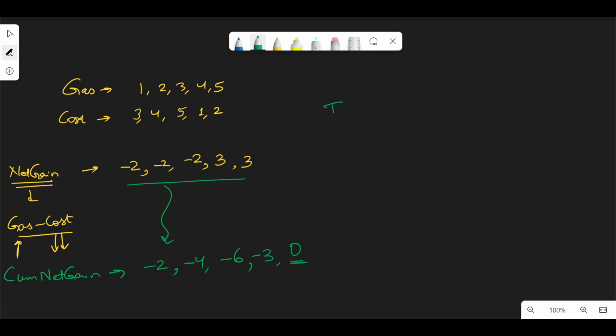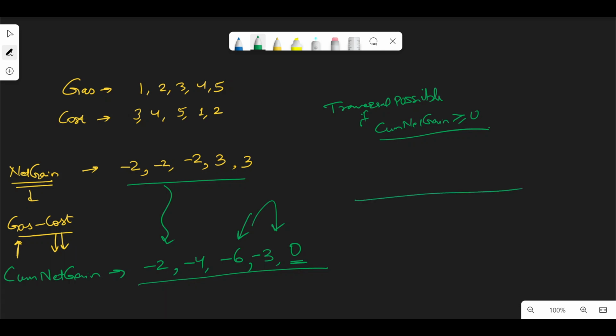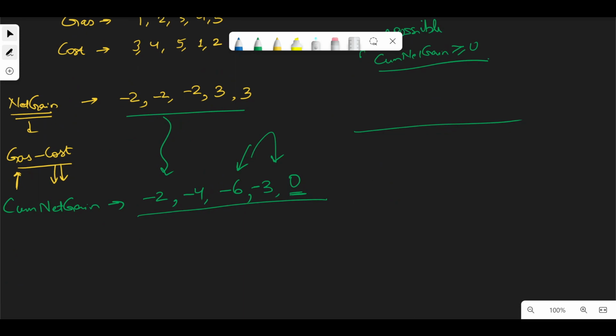So traversal should be possible if the cumulative net gain is greater than or equal to 0, right? However, you have to figure out which point to start from. For that, you can simply see whichever point has the smallest cumulative net gain, in this case it's this one, and start from the next one after it. So if you plot this, we have -2, -4, -6, and then -3, and then 0, right?